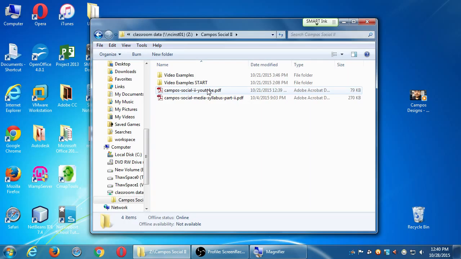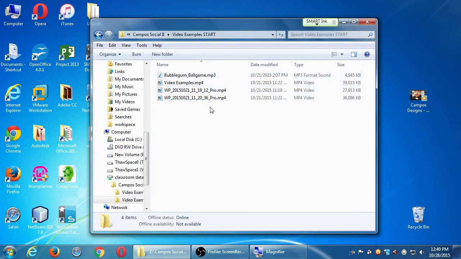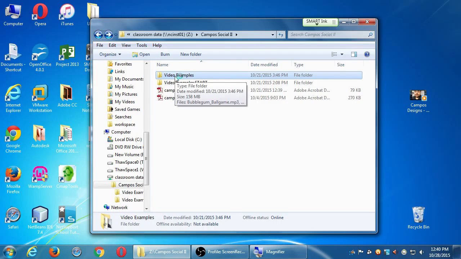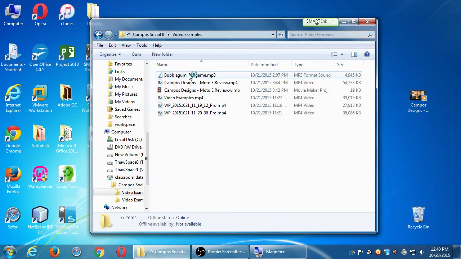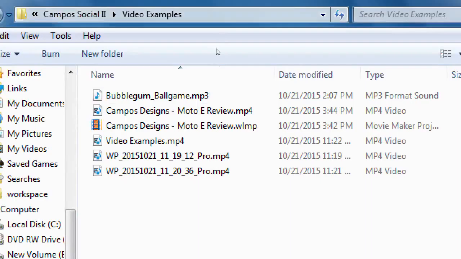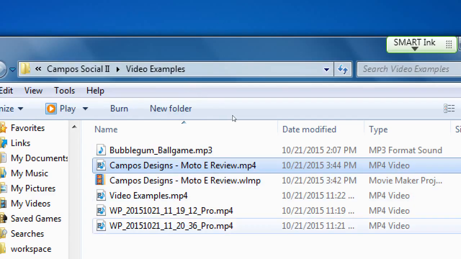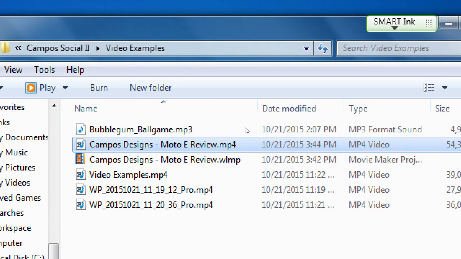we'll see a folder called Video Examples Start, which is what we started with. It's got the video clips and the music, in case you still want those. And then Video Examples. I tried to rename it to be called Video Examples Final, but for some reason the network doesn't let me. So inside of Video Examples, that should be the final version. If you look in there, it's got our Windows Movie Maker file. That's the one that's got all of our edits saved. And then it's got the Campus Designs Moto eReview.mp4. That's the final version of the video.